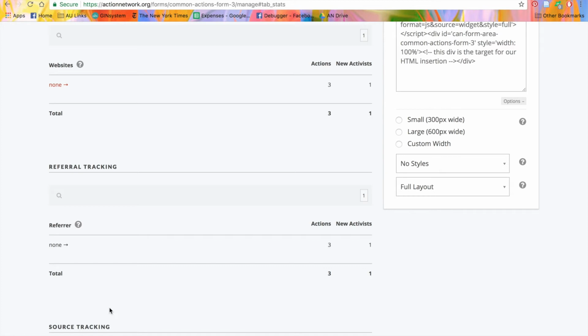You can also see where the referral code is in the direct link. In our referral tracking, we'll track how many people have taken action with different referral codes, as well as how many of those people are new to your list here. This is great for seeing which of your allies are bringing in the most people.